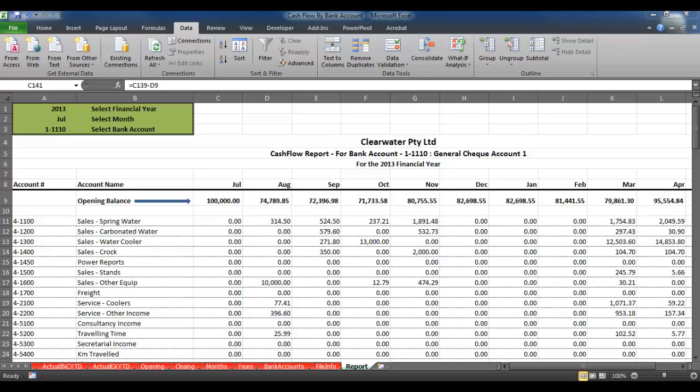you how to use the cash flow report by bank account. Now, what we need to do before we actually run this report in Excel, we need to jump into Power Report. So I'm going to do that right now.